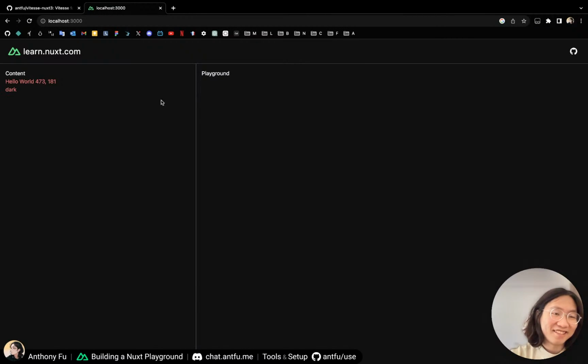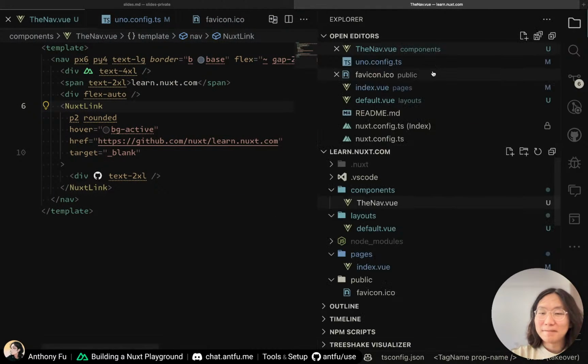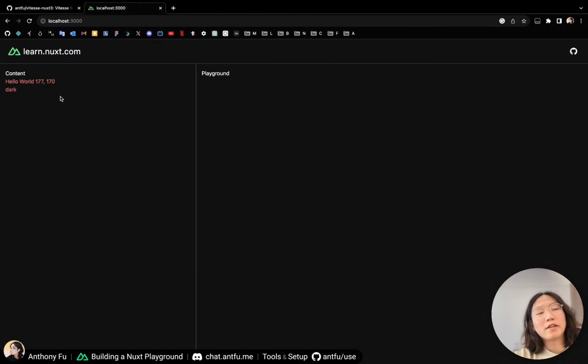All right. So I think that's the basic. Here I think we need to do the content and the playground. What do you want to see first? I think the content should be straightforward, but the playground will be super tricky, and I know nothing about WebContainer, so we will learn together.